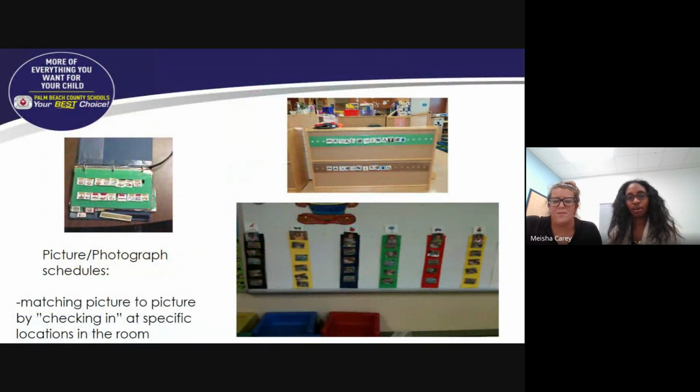And then we have pictures or photograph schedules. So it's actually the pictures. So here they will match a picture to the picture and it will tell them where exactly they're going to go. So if they have a picture of a computer, they know they're going to go to the computer station. If they have a picture with reading, they know they're going to the reading station.